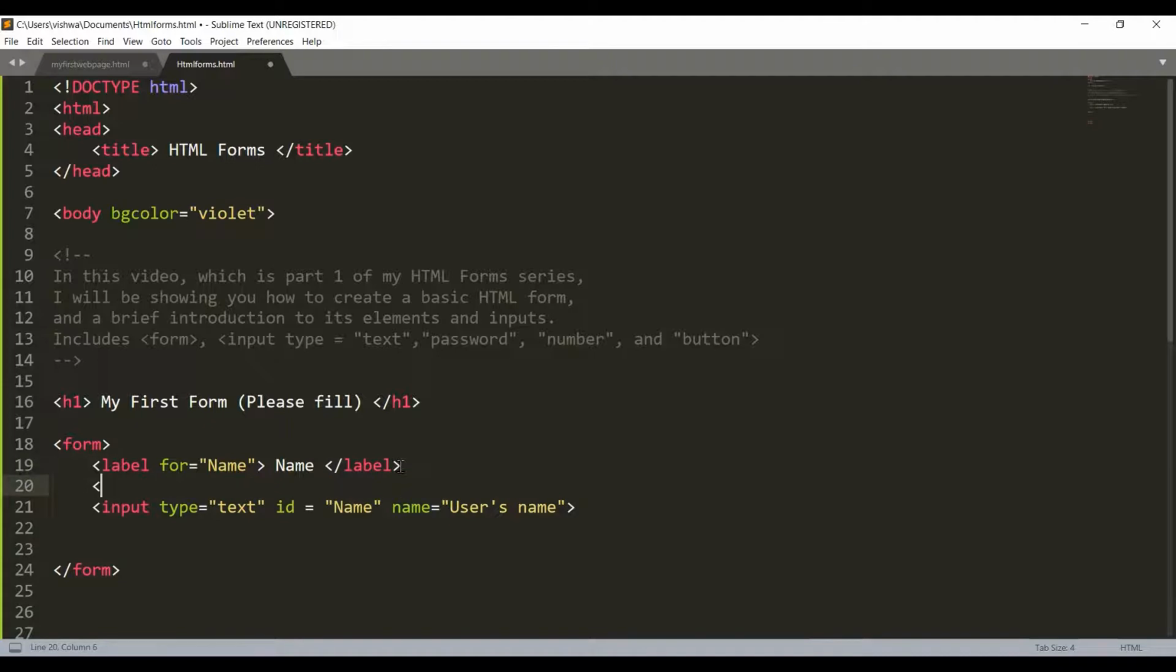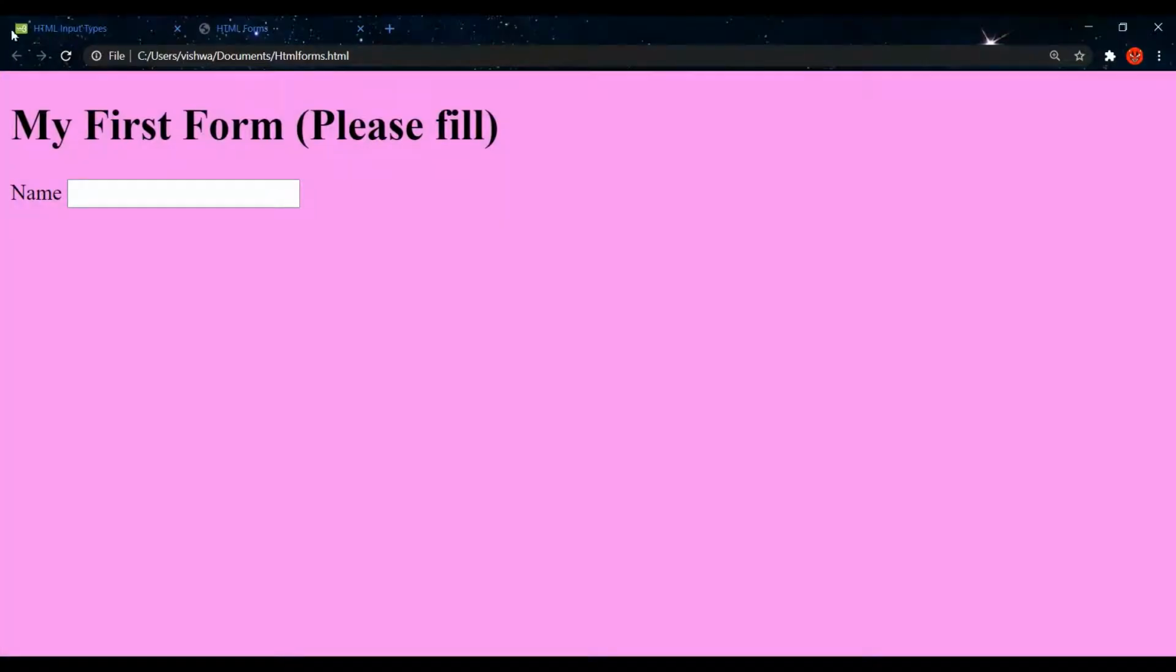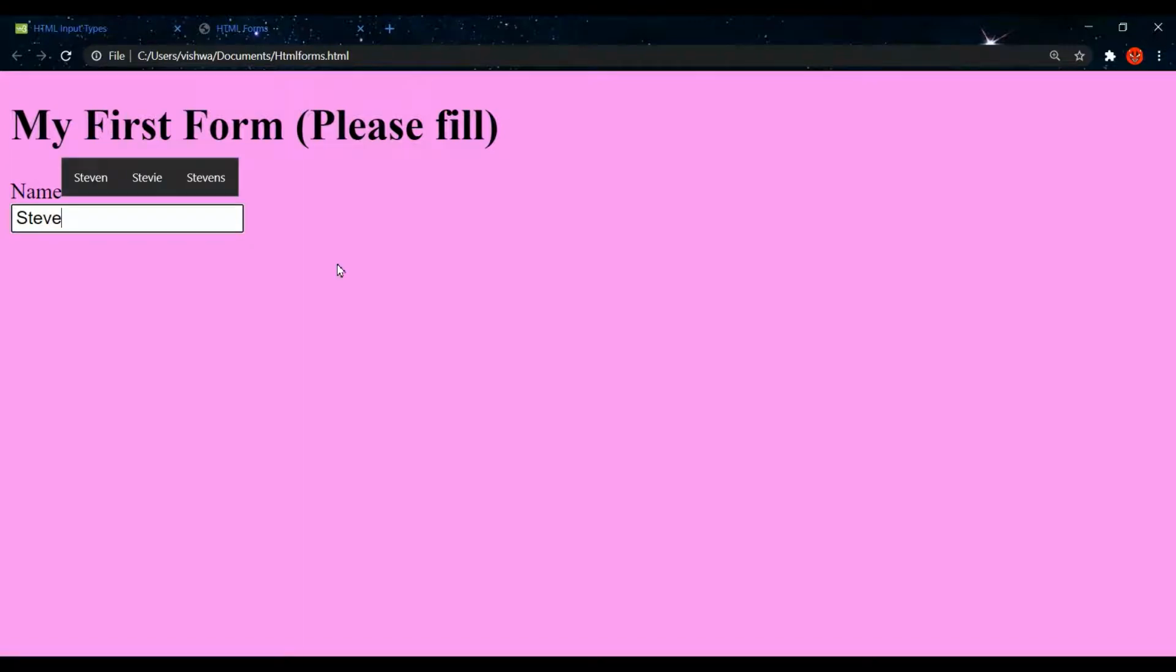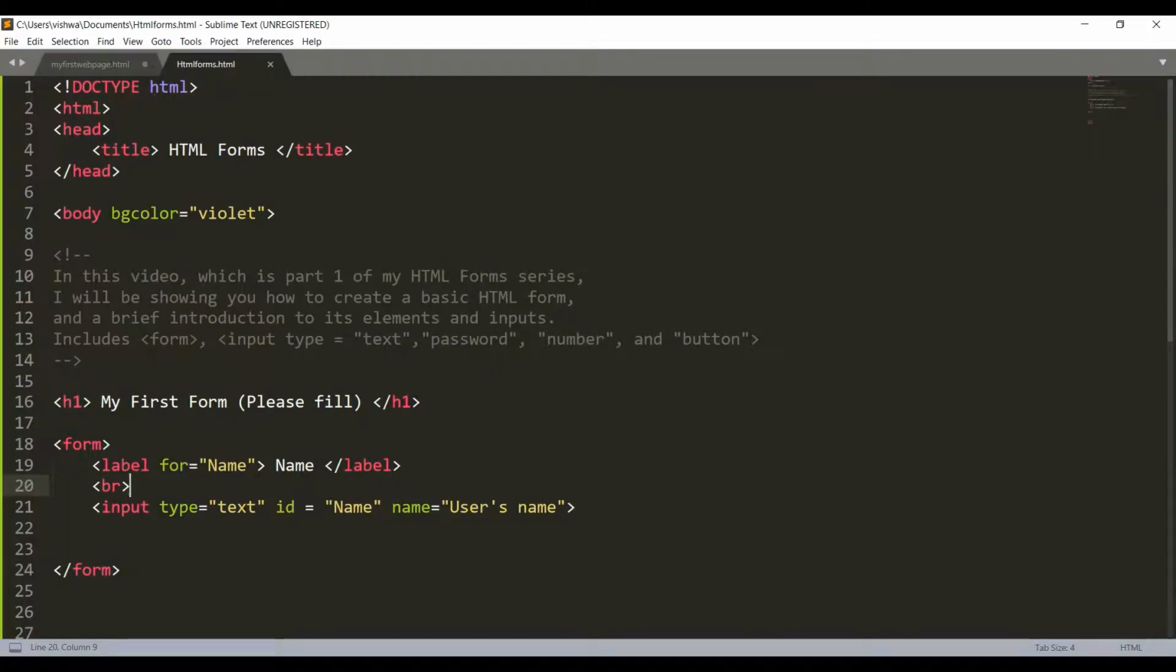I will just add a break line here. That's an empty tag which is used for leaving a line. I'll just save that again. I'll refresh it. Amazing. Now it makes a lot more sense, and I shall type my name in something imaginary. Steve. So that's gonna be my first input, and that's one of the input types I'm gonna show you here.